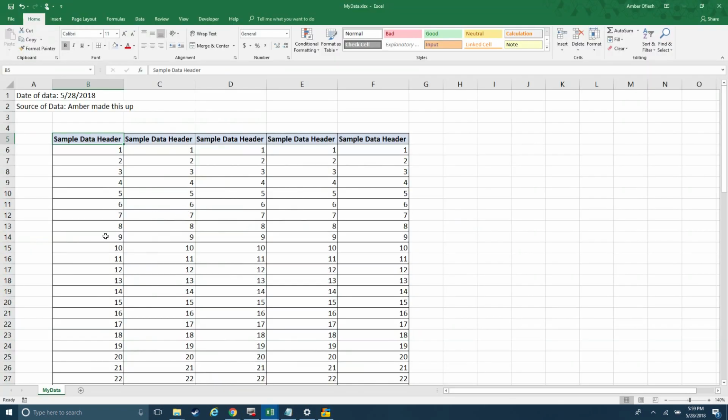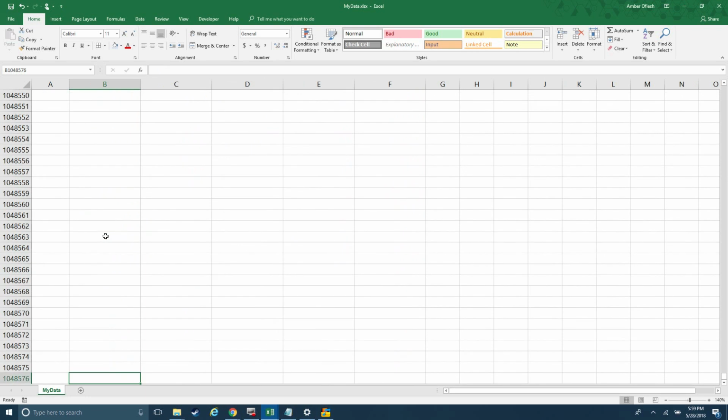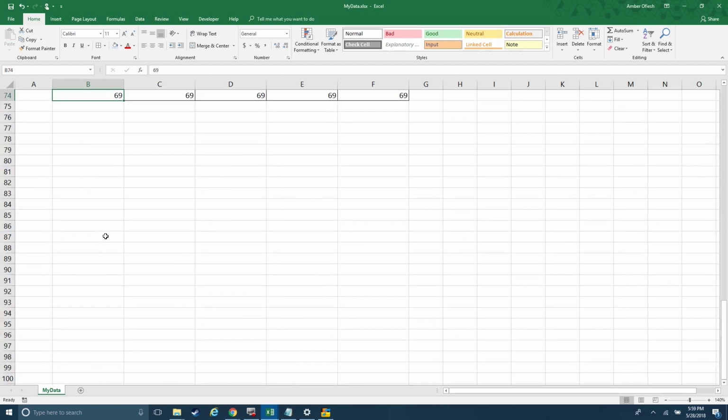And so what it's doing is it's going to the very bottom, and then doing .End brings you down to this row a little bit past 1 million. And then xlUp brings you to the first non-blank cell in column B. And now you're finding row 74 by returning the .Row property of this particular cell.